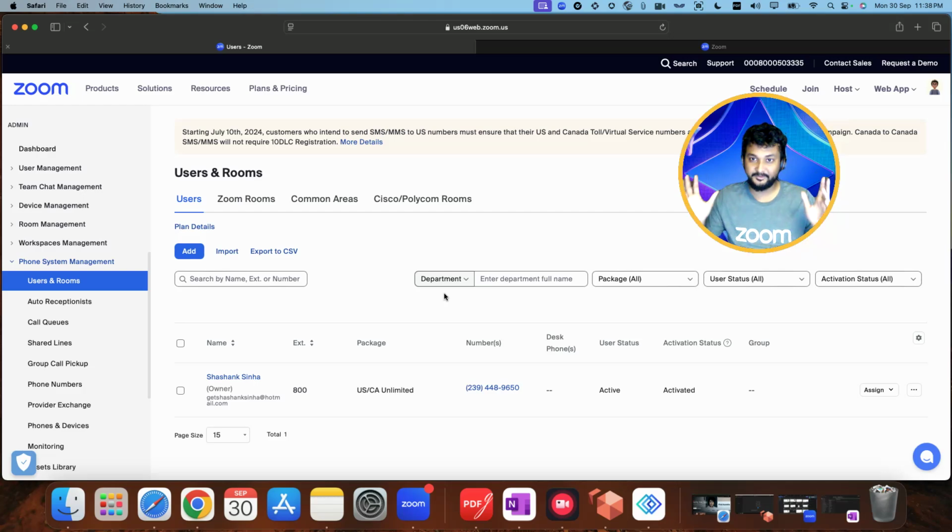Not a lot of the million features that we already have, but I would talk about features like AI Companion, call recordings, and let's say Zoom Phone transcription, which is live during an active call.